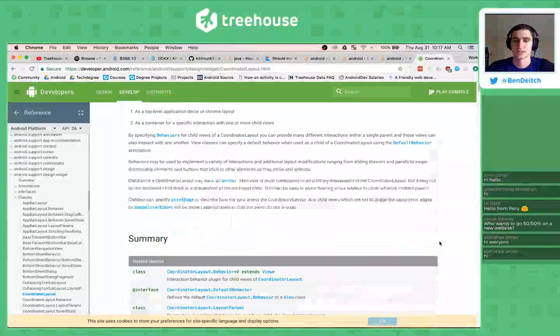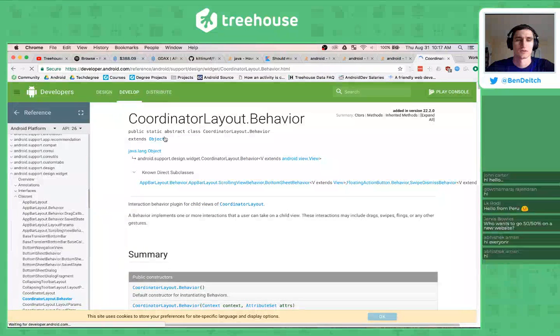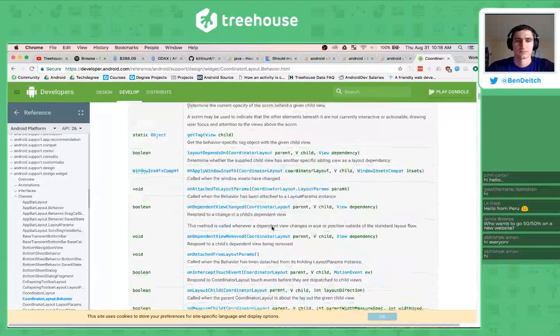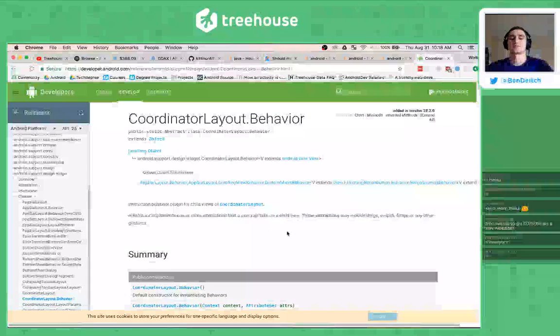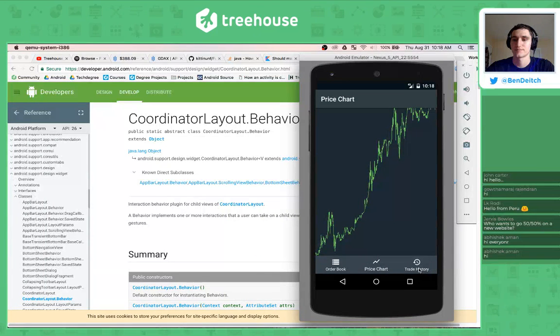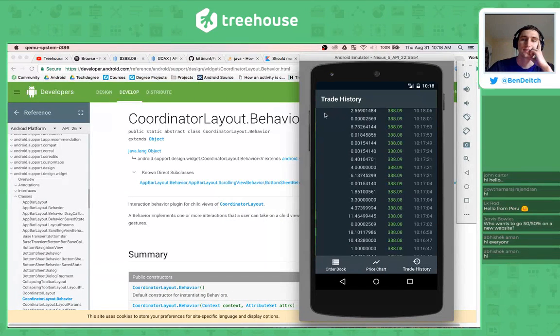Okay, let's look at behaviors. We have behavior, scrolling view behavior, bottom sheet behavior, floating action button, swipe, dismiss. Okay. I'm not super convinced by that. So it looks like by changing that property, it goes away and it comes back, but we're not having our content start below it anymore, which is what we wanted in the first place.